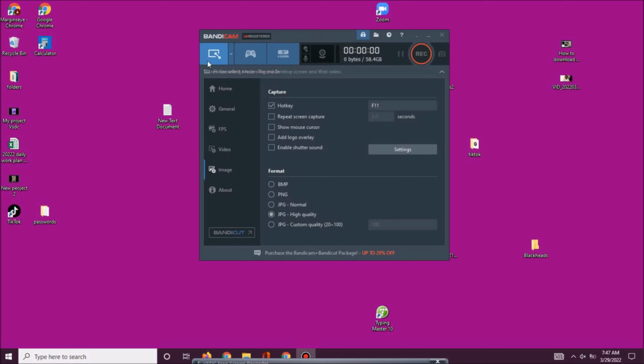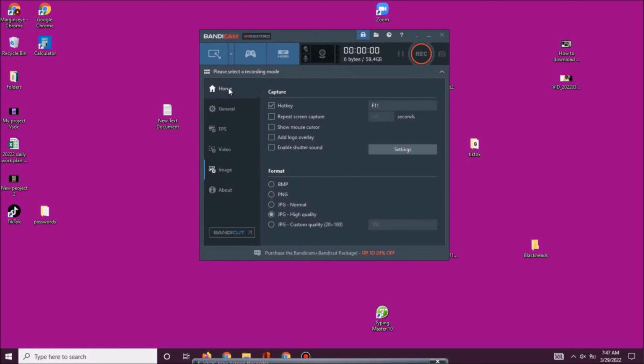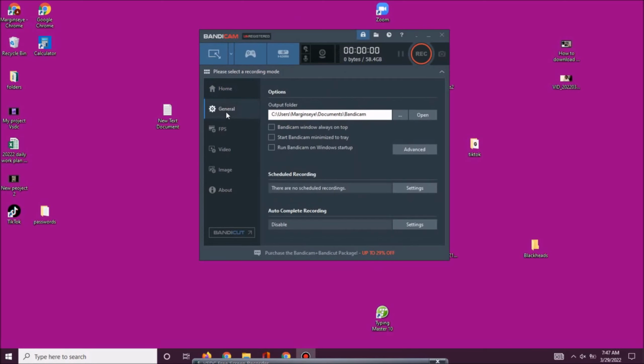So from this point you can see that we can set a lot of things from here. Now just look at, we have the home section where you will be shown maybe some of the videos that you've recorded or the images which will appear here. You have the option to play, edit, upload and delete. And then we have the general settings options where you can choose the output folder. Where do you want your video to be saved in?